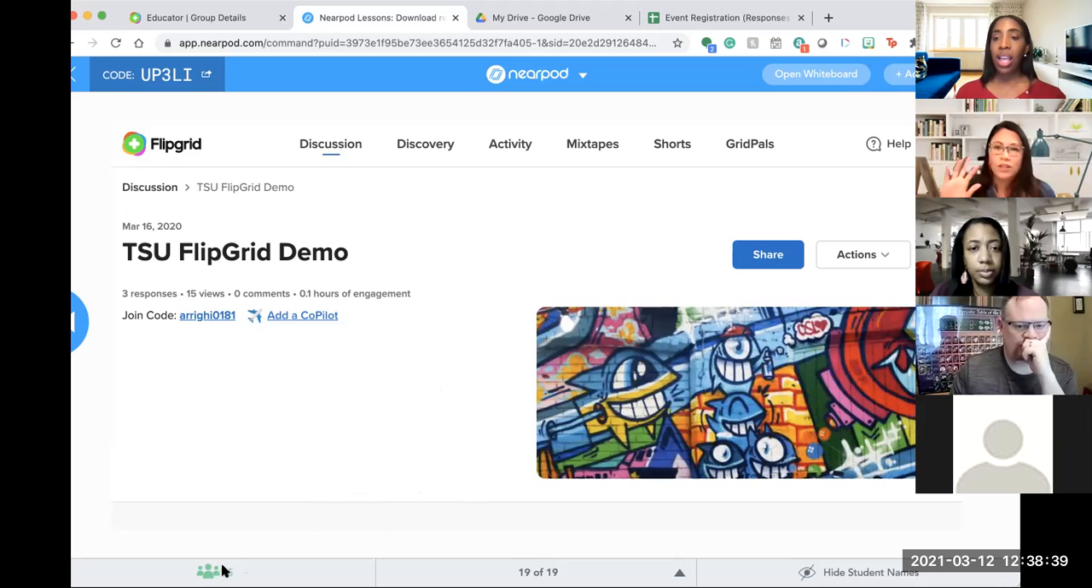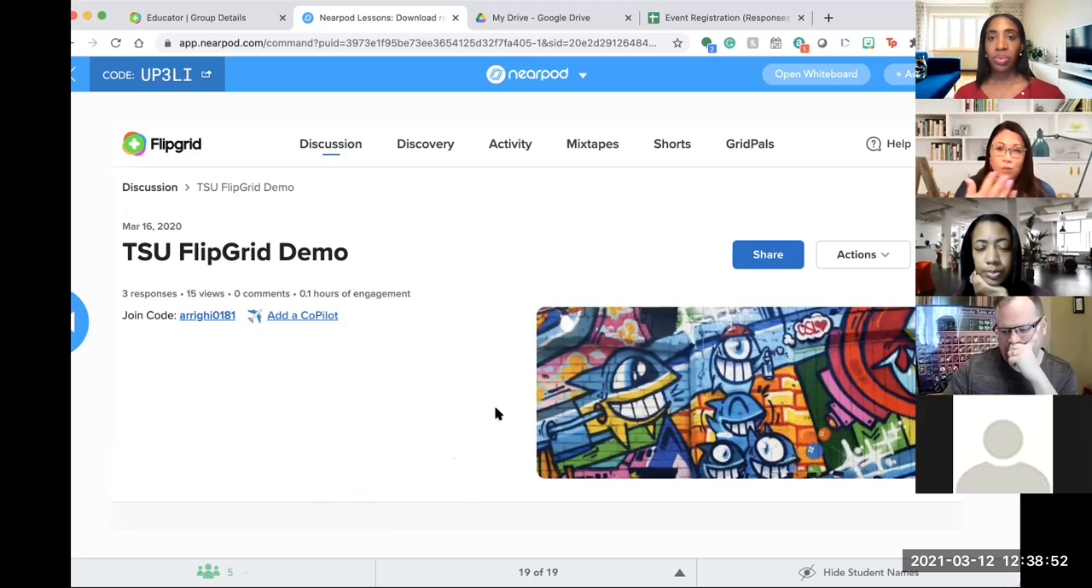I have a quick question. Absolutely. So if we are using Nearpod in a synchronous learning class right now on Zoom, does it typically require students to have two devices, one to be on Zoom and the other one to interact with Nearpod?